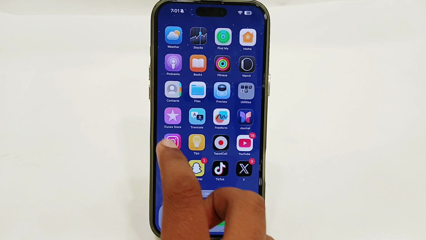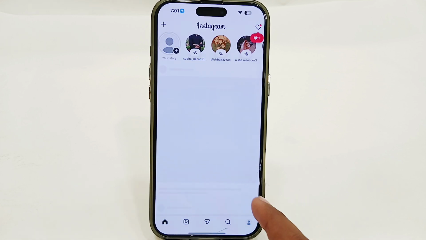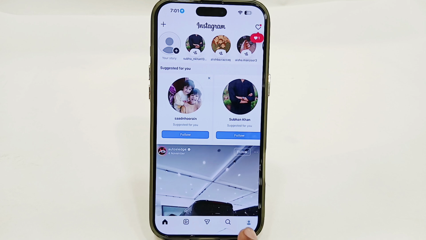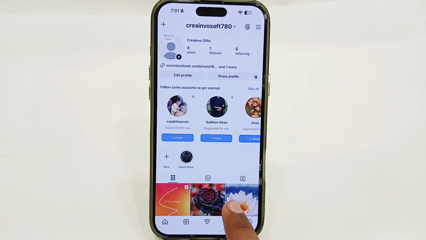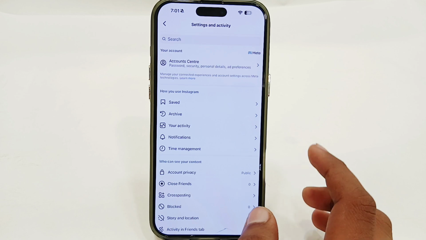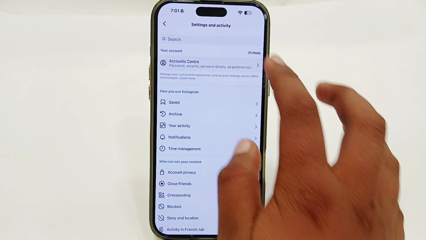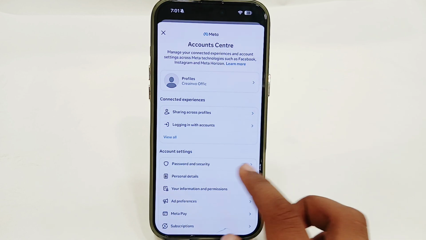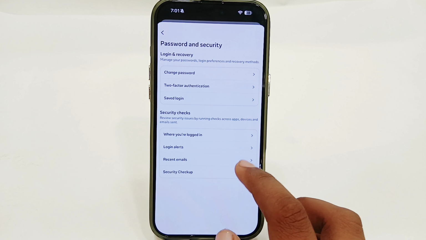You have to simply open your Instagram app. Here, just tap on your profile option in the bottom right corner, and then tap on the three horizontal lines in the top right corner, and then select the Account Center option from here. Select Password and security, and here you just have to tap on Change password.